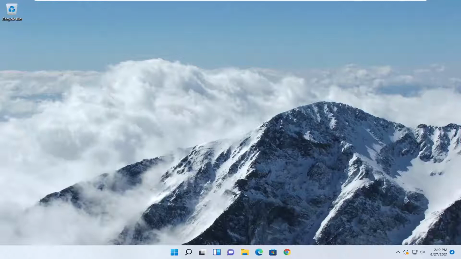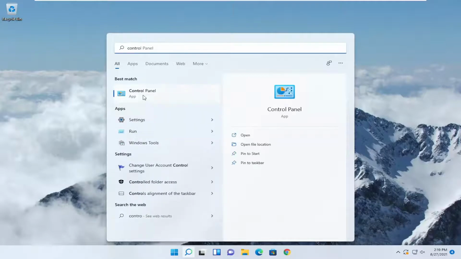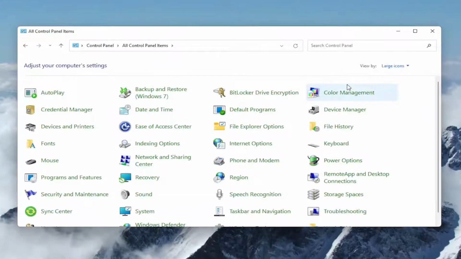So we are going to start off by opening up the start menu search. Type in control panel. Best result should come back with control panel. Go ahead and open that up. You want to set your view by to large icons, and then you want to select network and sharing center.